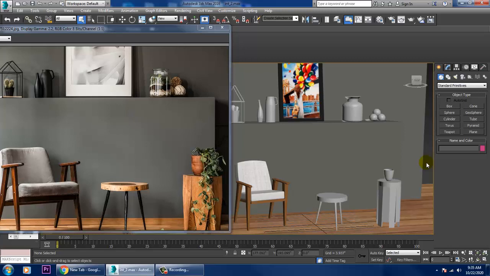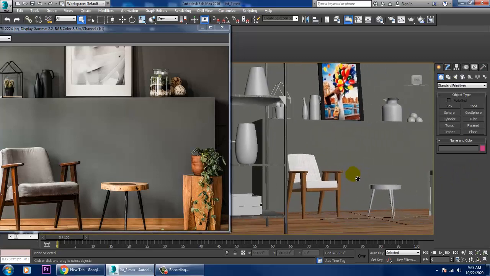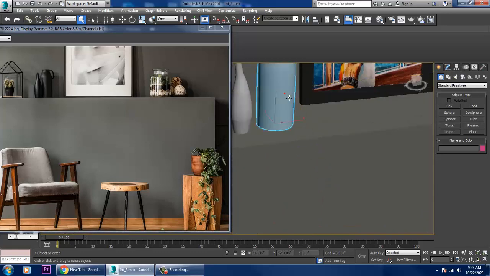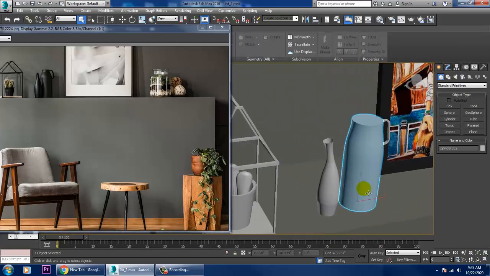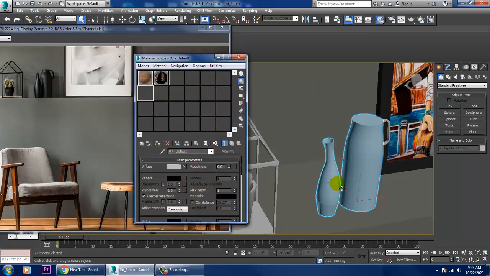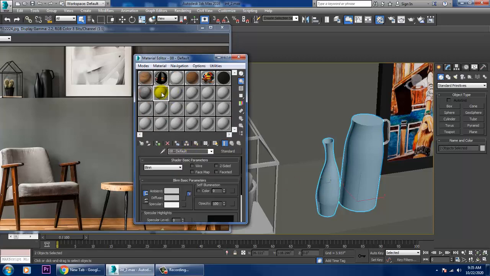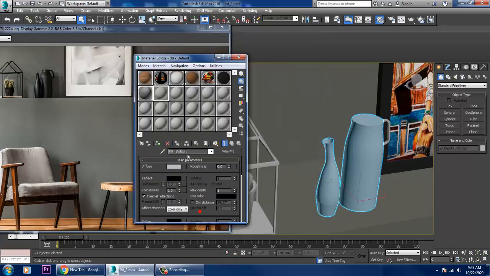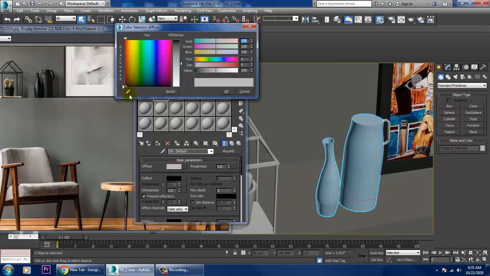So let's get started. As you can see over here, we have started with the texturing part of this particular interior. Let's start up. Very first of all, we are going to texture this. Before that, let's go into the material editor again. Over here, let's take a V-Ray material. After taking a V-Ray material, let's just pick a blackish color.